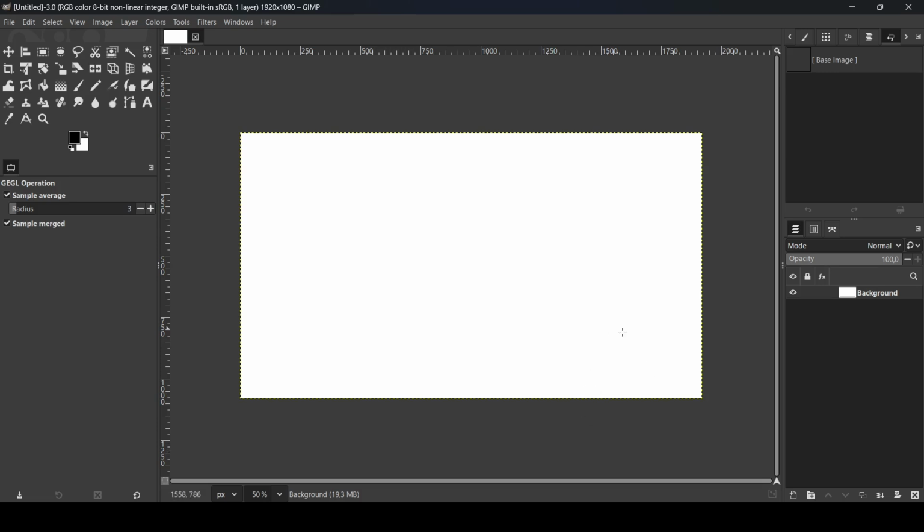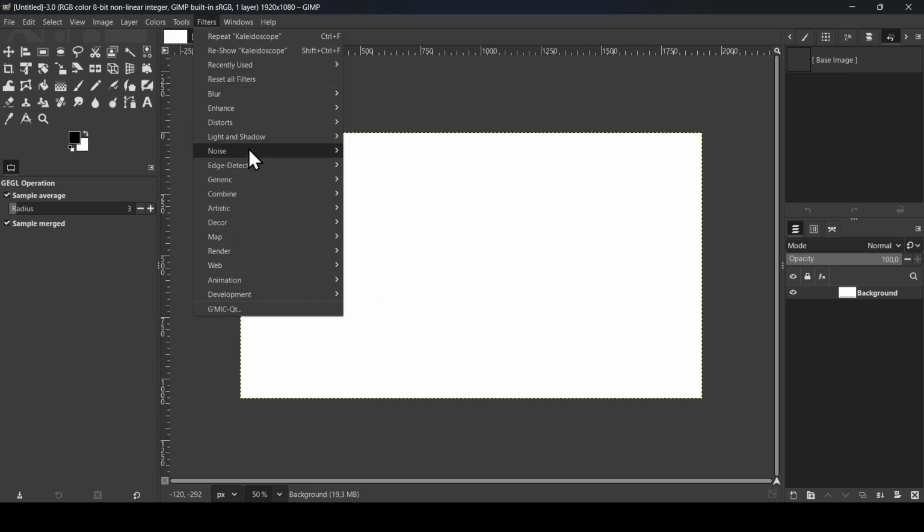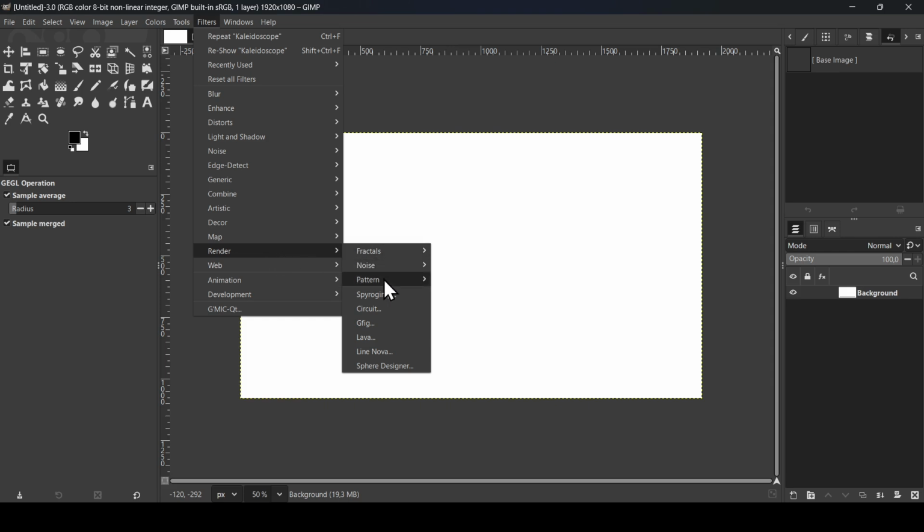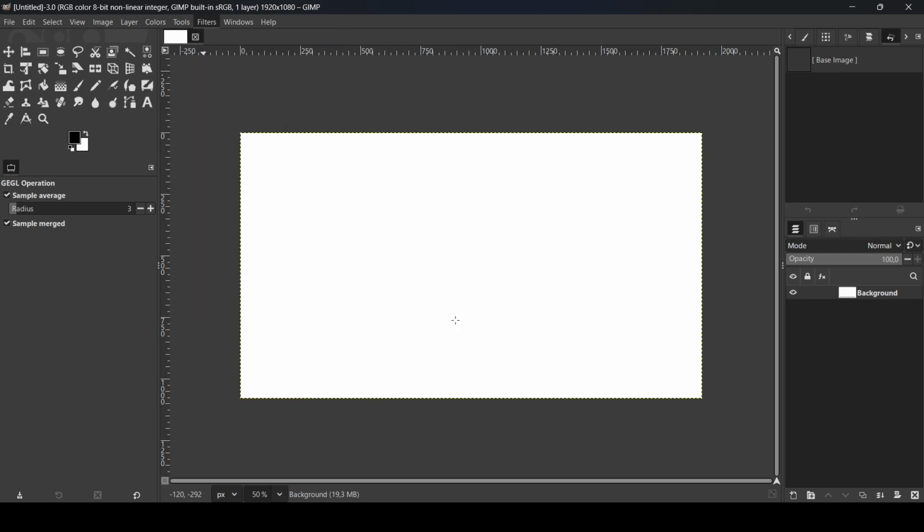So I have already created my layer. Make sure to fill it with white. So I filled it with white. And now go to Filter, Render, Pattern, and then select Grid.